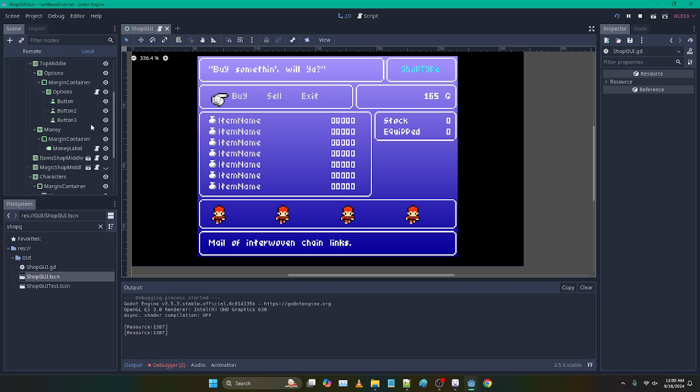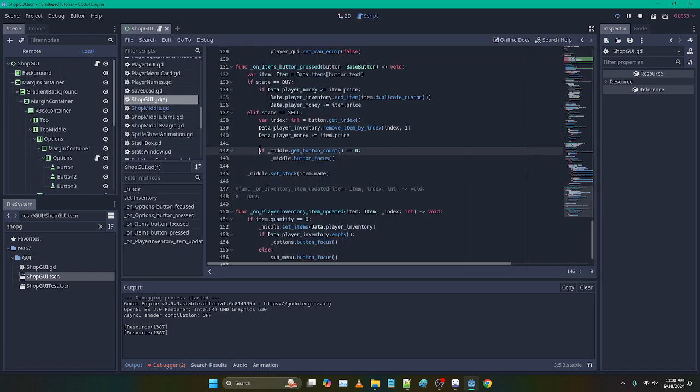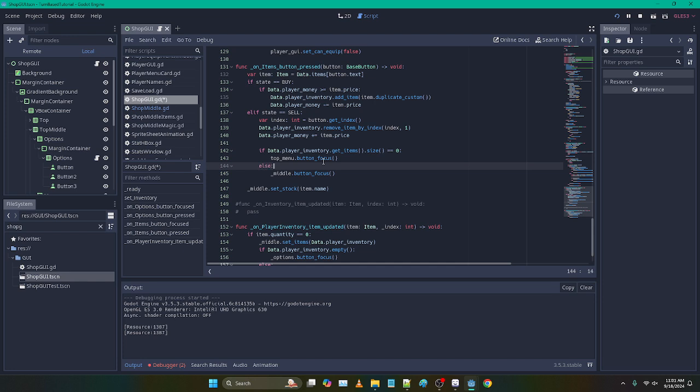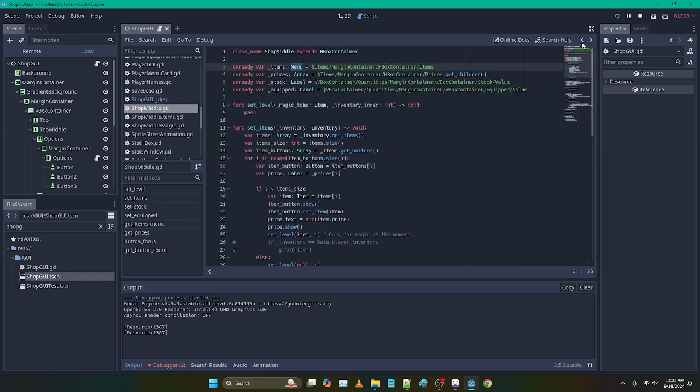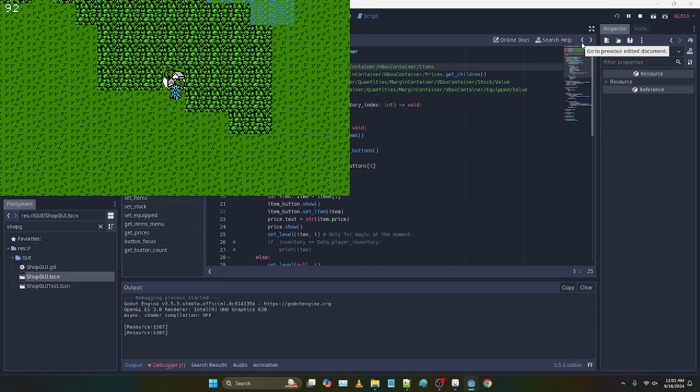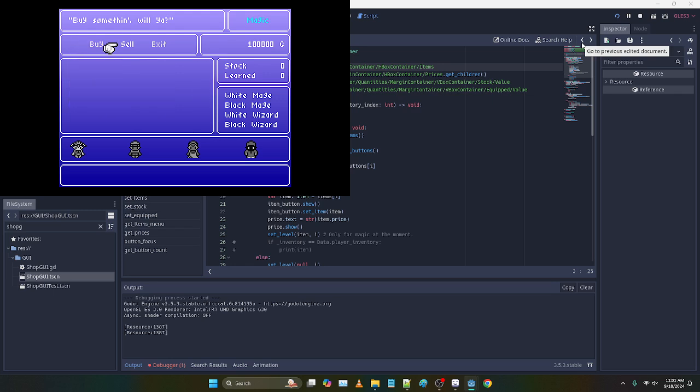What I'm going to need to do, you know what we can do, we can do an inventory check. Then we want to do else. That works. But we do have a problem. Okay, so that works. Let me just show you what I mean. So this should work when we sell. We're going to go up to the top when we have nothing left.